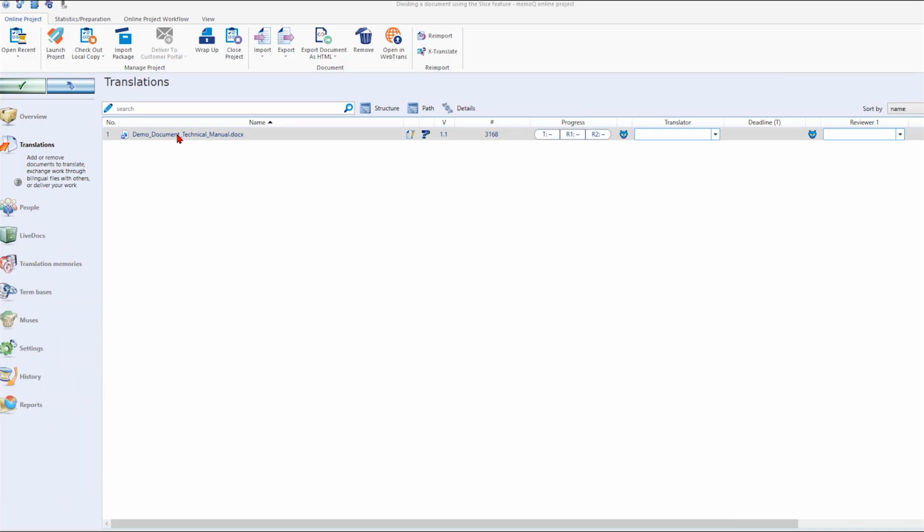When you're managing a large project with a tight deadline, a single translator might not be able to handle it alone. With the slice feature, you can divide your document into multiple parts and assign each to a different translator.